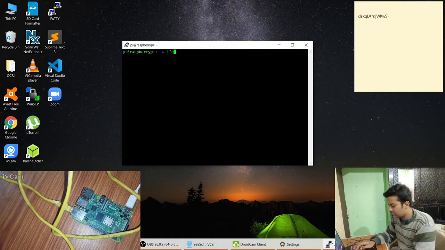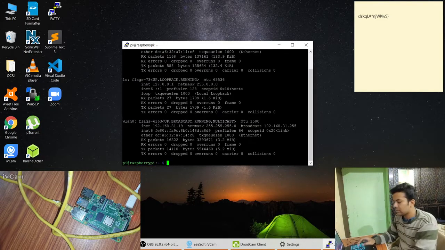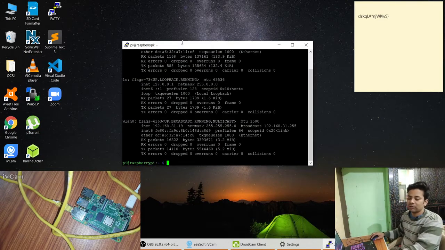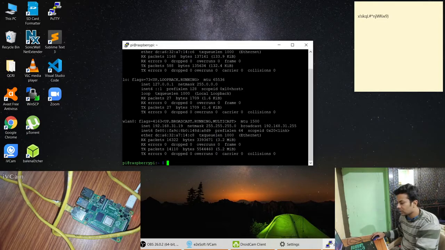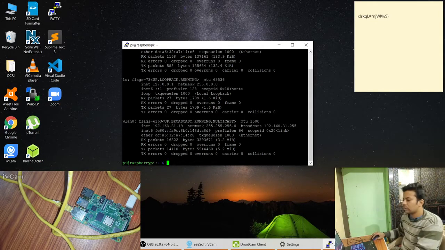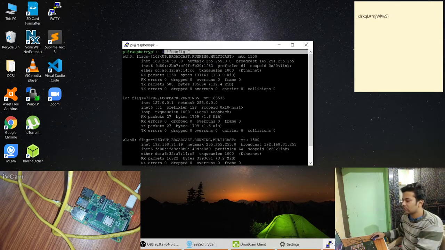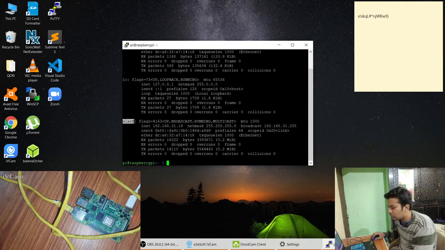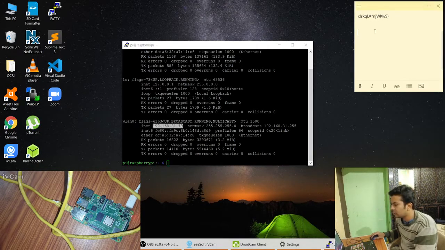So type ifconfig here. I'm considering that you have already connected your Raspberry Pi to Wi-Fi. See, there is this address, inet. Come to wlan, or maybe something else is written on your system, maybe Wi-Fi or something like that; there should be a wireless name. So there is an address, inet. Just copy that address.